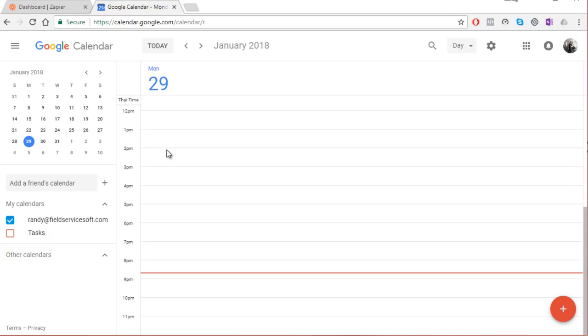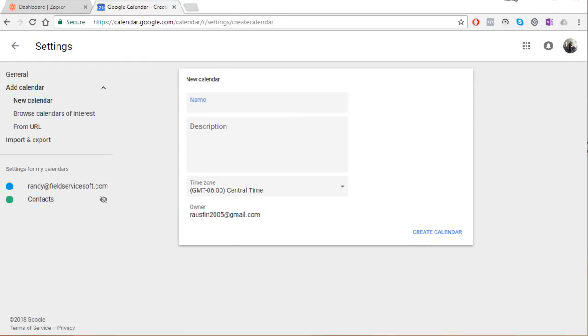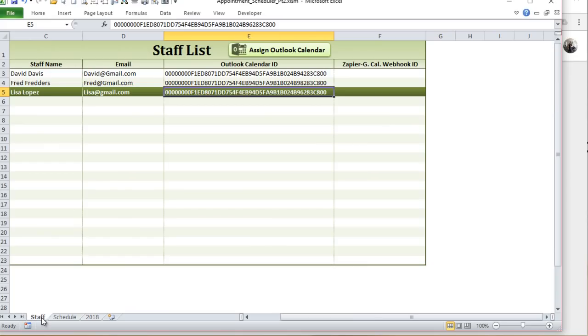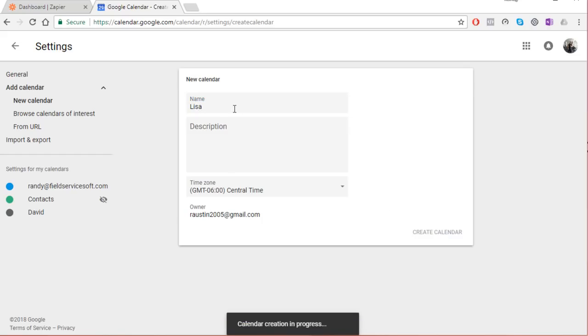and here's my Google Calendar. And once again, we're going to create some calendars just like we did in Outlook. So let's click a new calendar. As you can see, we have 3 staff, David, Fred, and Lisa, so we're going to create a calendar for each of those. David, okay, create the calendar. Now we'll create another one, Lisa. Create calendar. And Fred. Okay, so now we've got 3 calendars created.